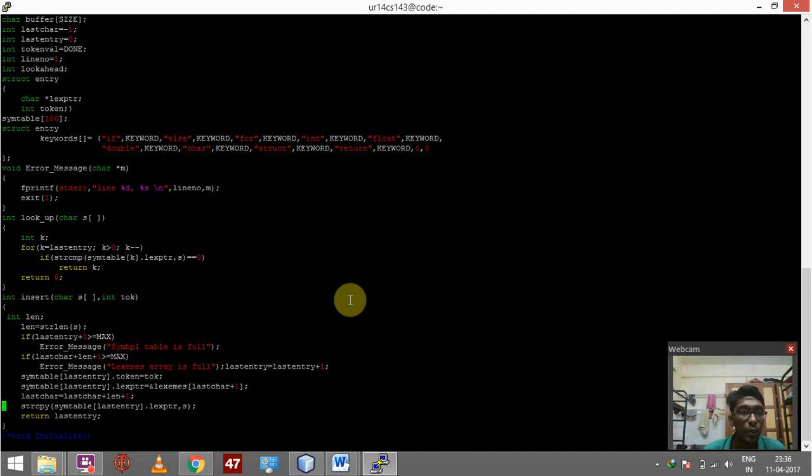Structures are user-defined data types which can be created. First of all, a character pointer has been created to the lex pointers, then a token, and then another structure called entry, with an array of keywords that have particular values. The keywords are if, else, for, int, float, double, char, struct, and return.